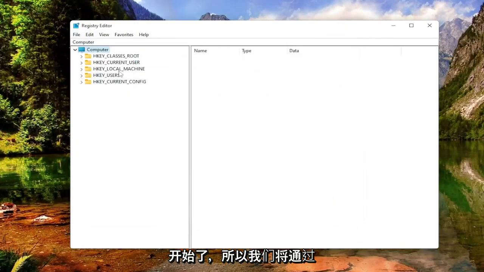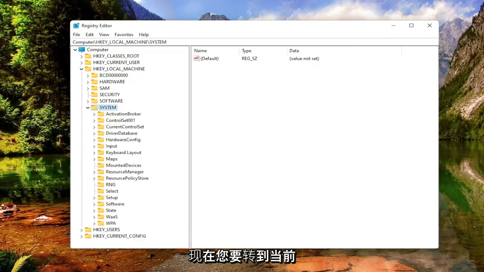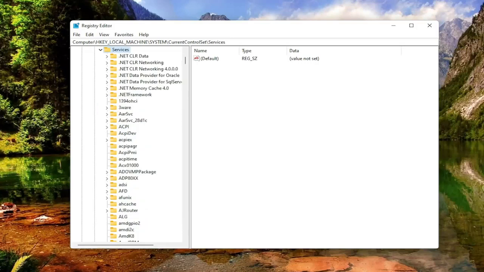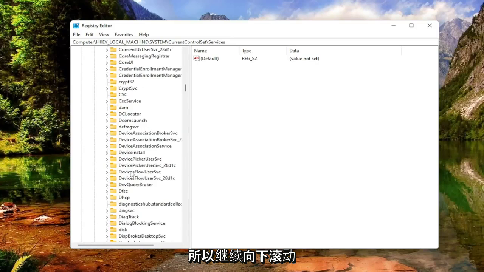So we're going to start by double clicking on the HKEY_LOCAL_MACHINE folder. Do the same thing now for the System folder. Now you want to go down to CurrentControlSet and double click on that. You want to locate the Services folder, double click on that one as well. And now there should be a folder that says DOSVC. So go ahead and scroll down for that.